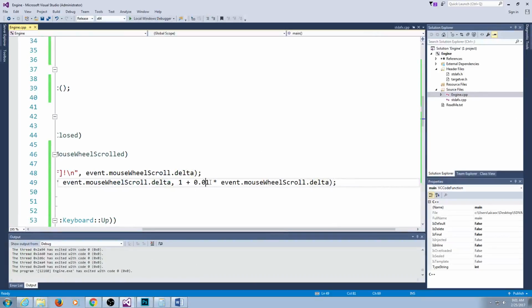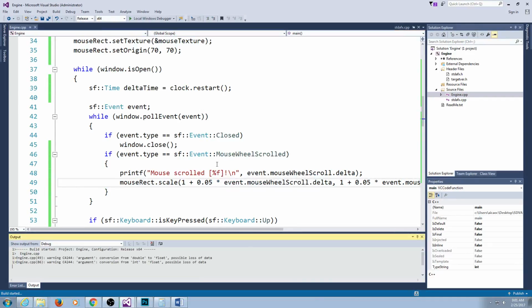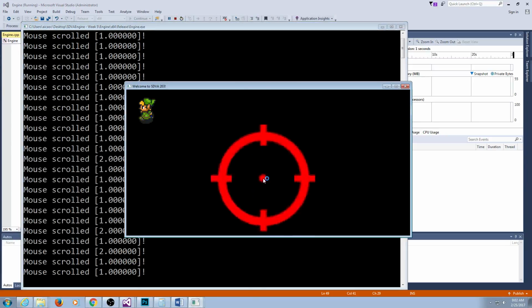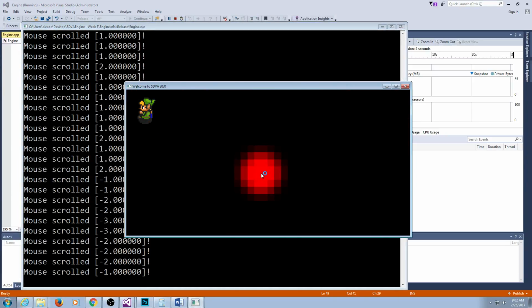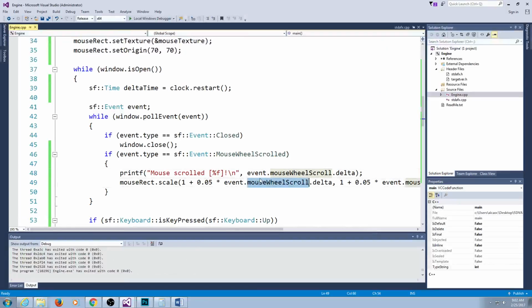You can make it scale more or less based on how big this number is. So if you want to scale more every time you scroll the mouse, you can just increase that value. That value is basically how fast you scale. Right. And that's how you get the mouse wheel.